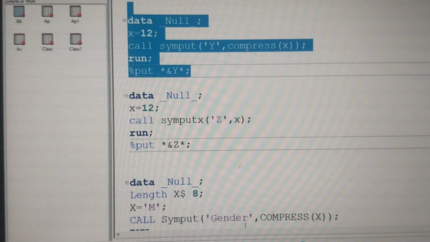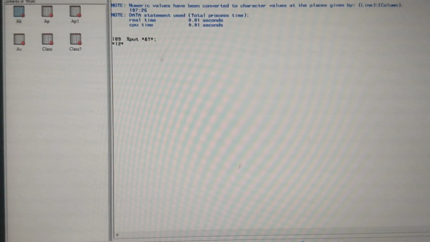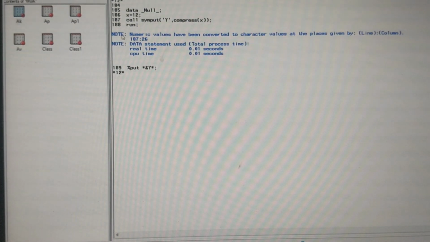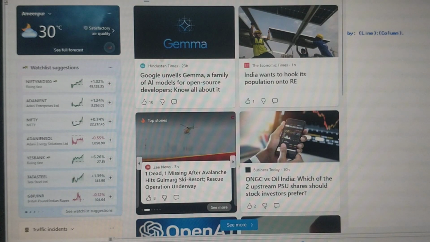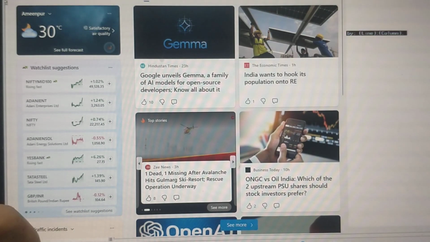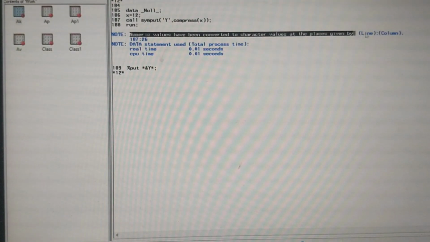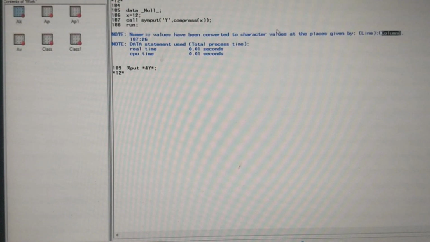When I am submitting, go to the log window. You can see one note. What is that note information here? You can see here, this is line 187. We are using the compress function at 187. You can see here: numeric values have been converted to character values at the place given by line and column. So what is the line? Line is 187, column is 26, that is the X column.